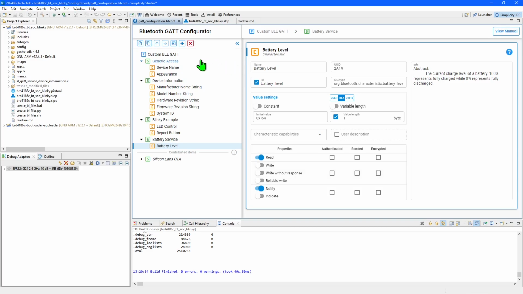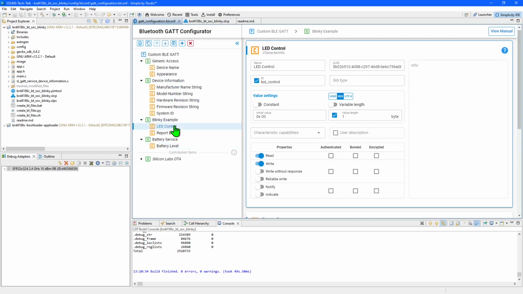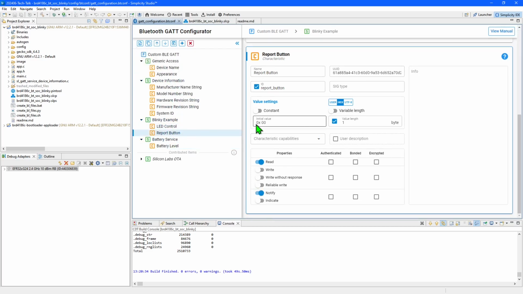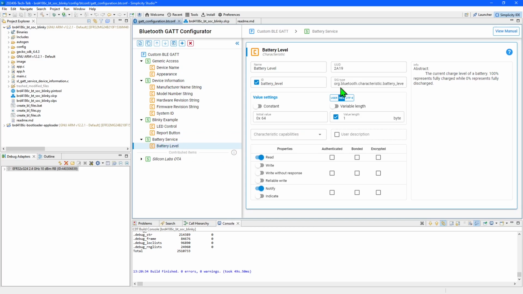If you can't find a standard service, characteristic, or descriptor that meets your needs, you can add and configure a custom element. For example, the LED control and report button characteristics and the Blinky service itself are all custom elements with long IDs. Standard elements can be recognized by their short IDs. We also have similar tools to edit clusters and attributes for Zigbee and Matter applications when developing for those protocols.